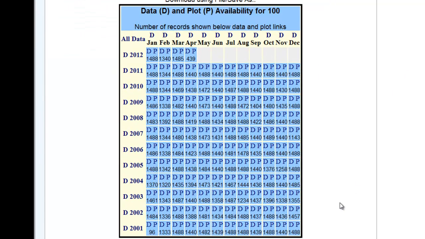Now this buoy was put into operation in January of 2001. So twice an hour for the last many, many years it has been collecting information. So there's a ton of information from this location of the ocean. At the time I'm making this video, we're now in April 2012.